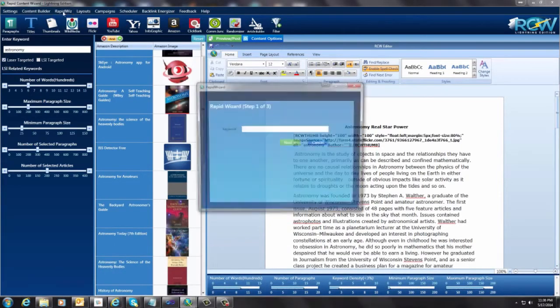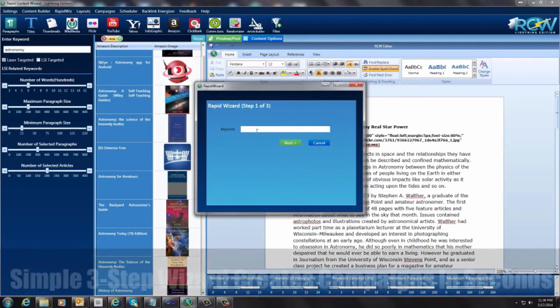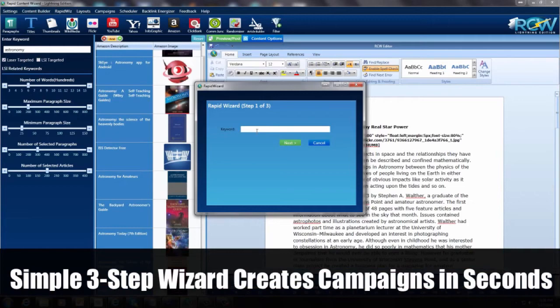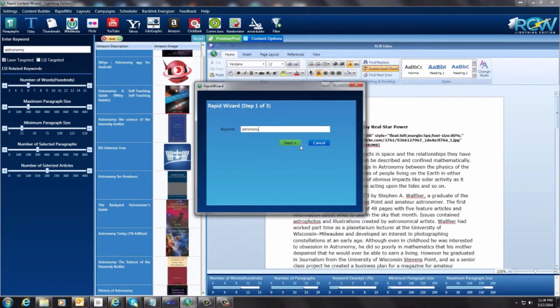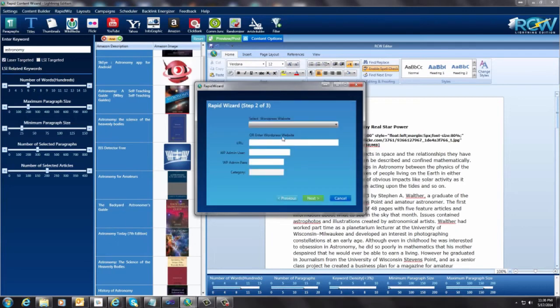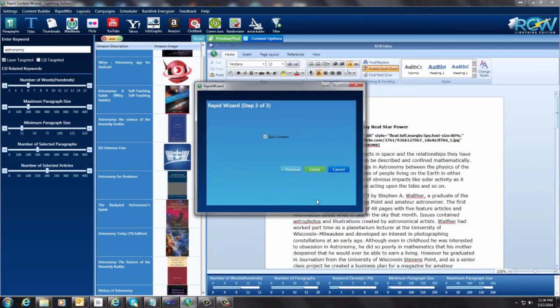See this little rapid whiz up here? I'm going to come up here and put a keyword in, and I'm going to put astronomy, which is the keyword. Next, I'm going to select a website. So I'm going to select the same website that I just did there, and it puts everything in here. If you didn't have a website in here, you just put all this information in and click next, and it would add it to the drop down. Do I want to spin the content? Well, for this purpose, I'm just going to leave this as it is, and I'm going to click Finish.